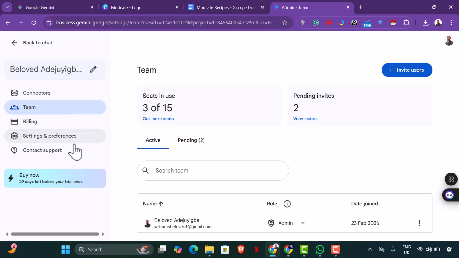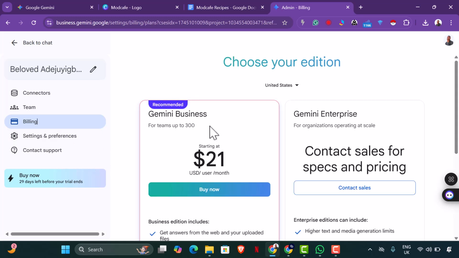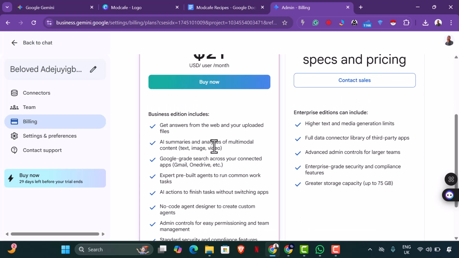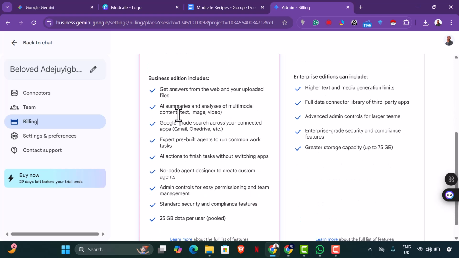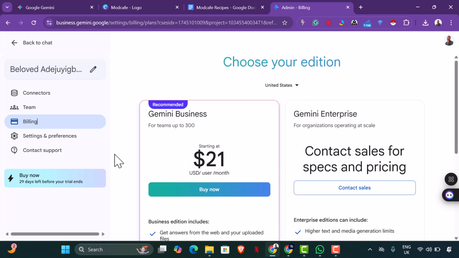But back to the main thing that brought us here. Let's check the billing right now. The billing of this, what is the actual amount? The actual amount is $21. And look at everything that comes with it. You can get AI summaries and analysis, Google-grade search across your connected apps, expert pre-built agents. Okay, so we have all this, 25 gigabytes of data per user pooled. Okay, so standard security, admin control, AI actions, and every other thing is right here. So you can actually do all this right now. Let's see how we can use it to generate video, of course.